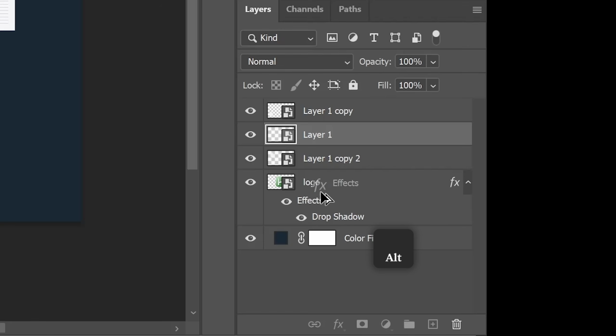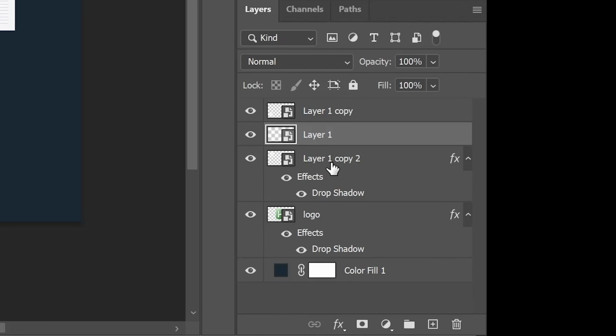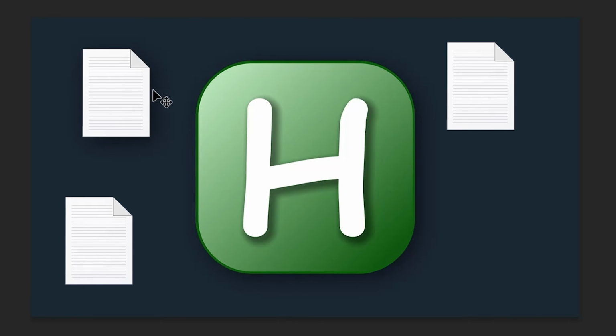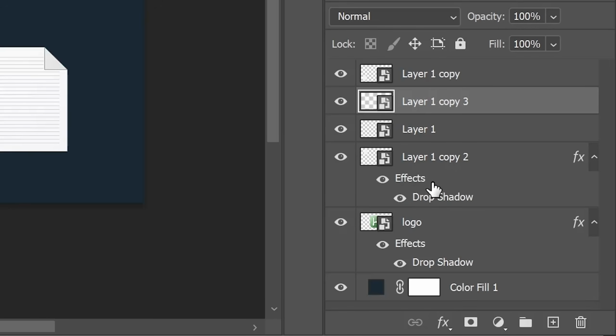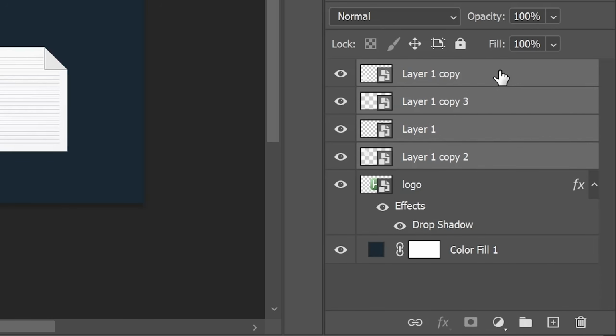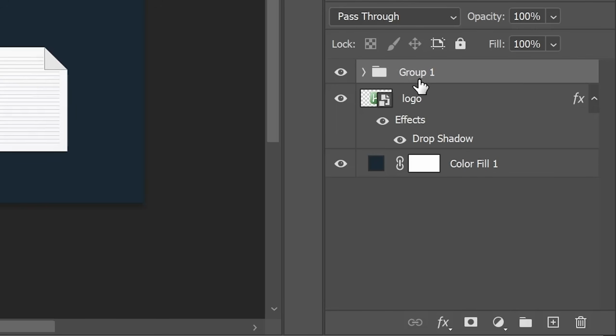I can hold Alt and duplicate the layer effects onto a different layer. So now this notepad logo has a subtle shadow because I copied the shadow effect from this center logo. I'm going to duplicate this one more time, and instead of adding an effect to each individual layer, I'm going to select all of these notepad layers and press Ctrl G on my keyboard, which will create a group.